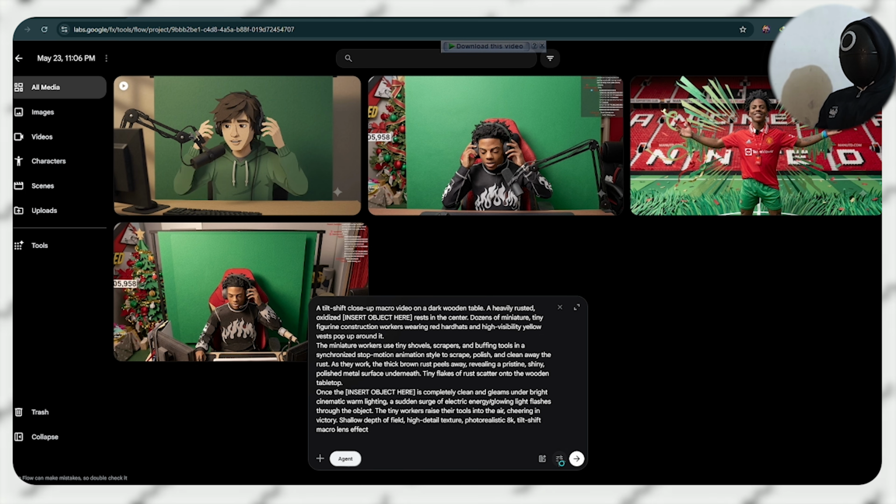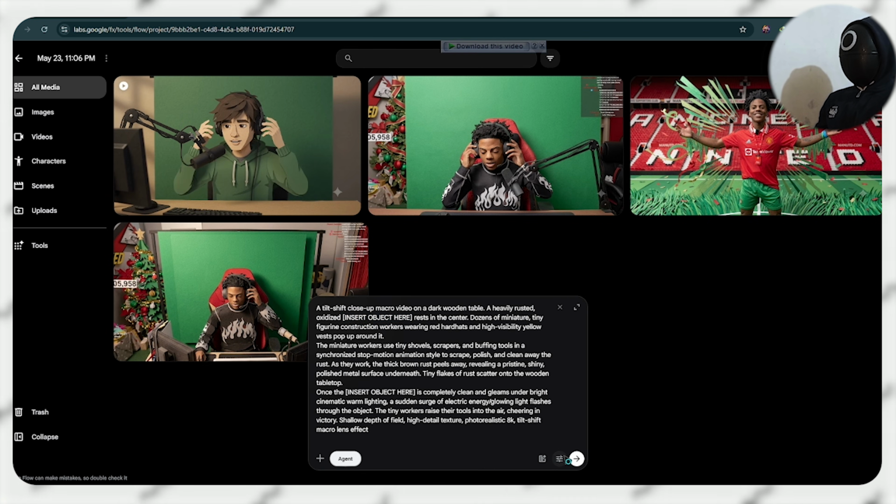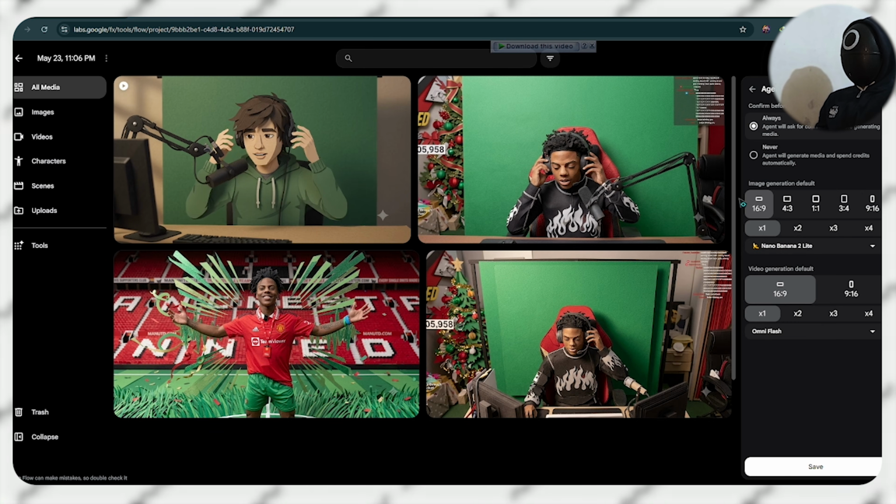Now before hitting generate, you need to do some changes. As you can see here, we have the object input. In both these places, you have to put the object name or the title from here, any of the 20 topics. And also you have to keep the settings. So you can select any of these, but I will be selecting short ratio. So just select short ratio for the video generation and select the output amount. So I'll be just selecting one output and select Omni Flash, not any other model. Select Omni Flash and then hit on save.